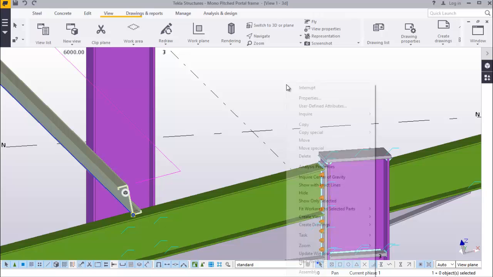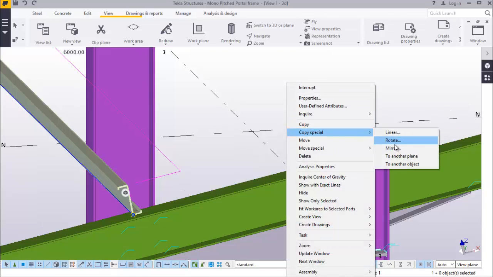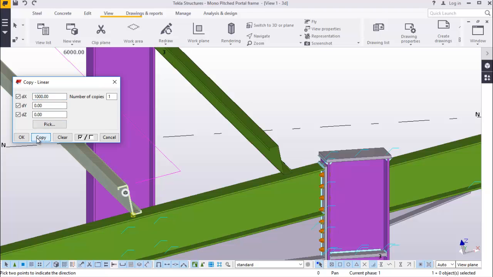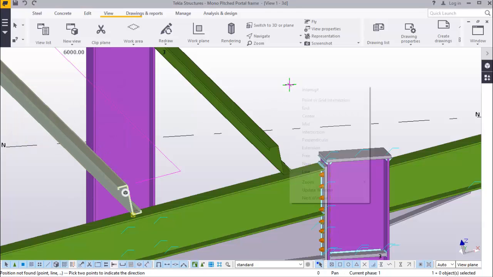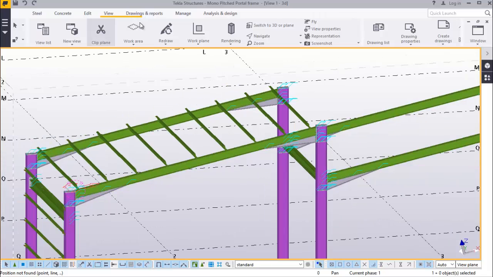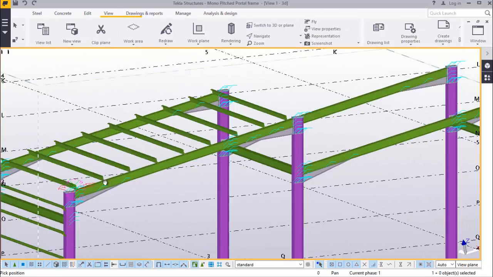Come here, click that, right click, special copy, linear. On linear we need only one member, but at an interval of 1 meter. We'll click copy and accept that. Click on the screen, come to view, click rotate, rotate about that point.